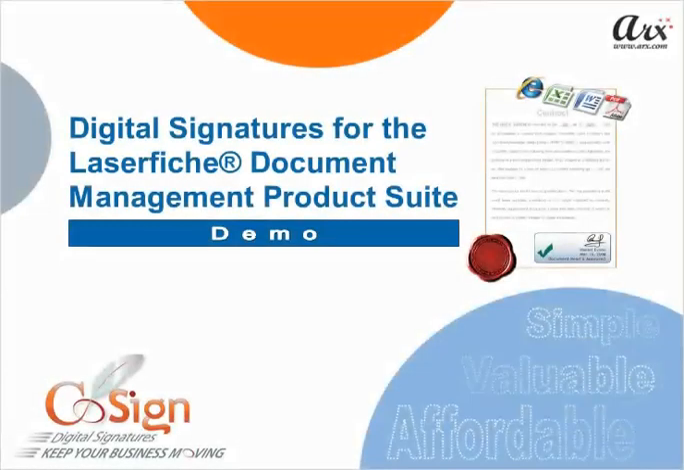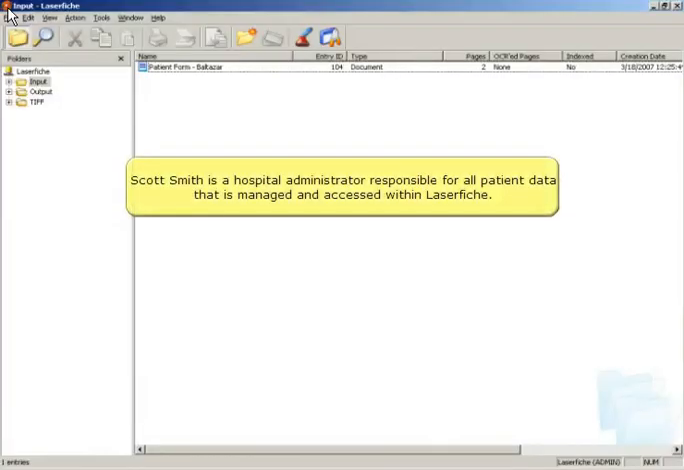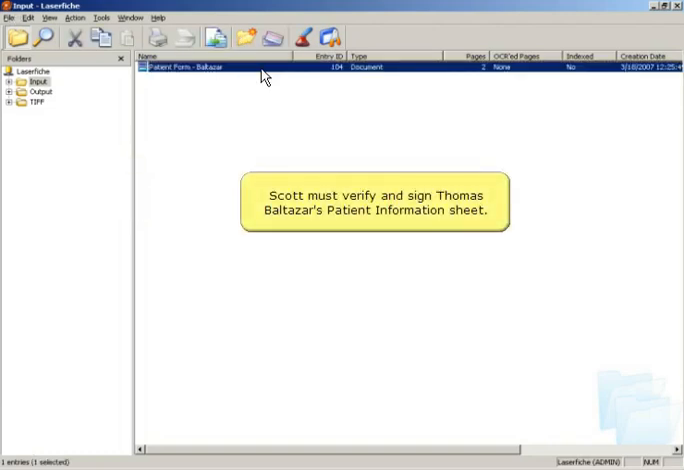Welcome to the CoSign digital signature demo for the Laserfiche document management product suite. Scott Smith is a hospital administrator responsible for all patient data that is managed and accessed within Laserfiche. Scott must verify and sign Thomas Baltazar's patient information sheet.